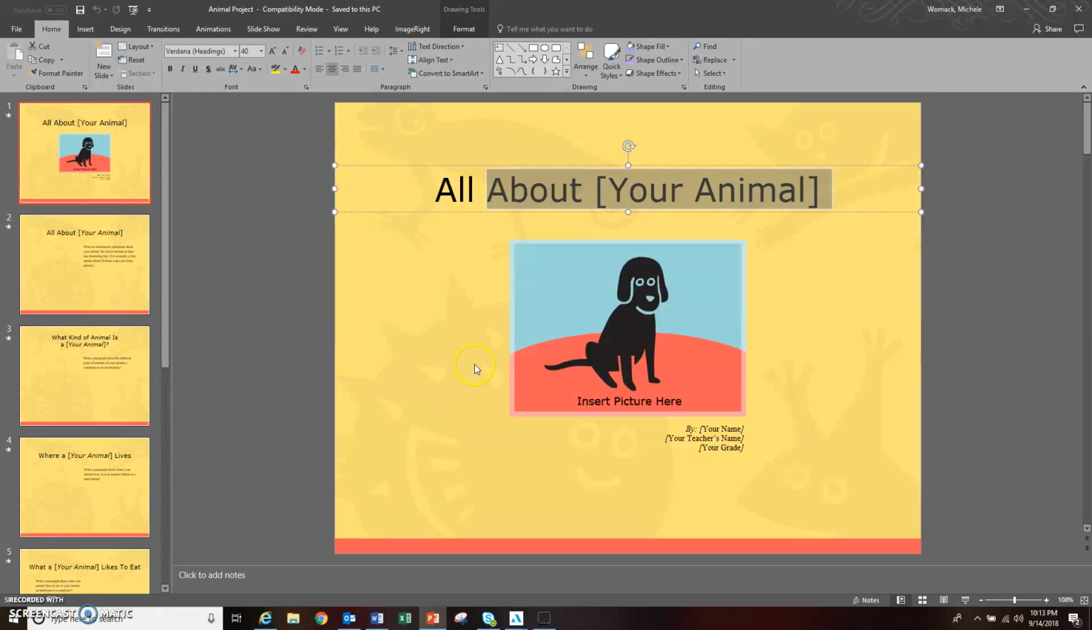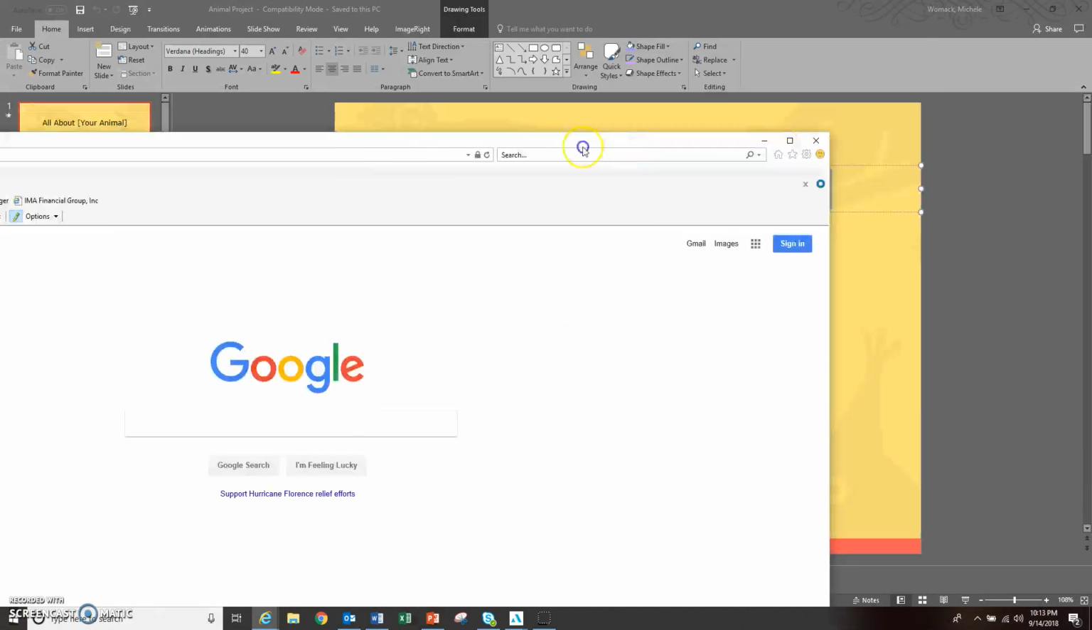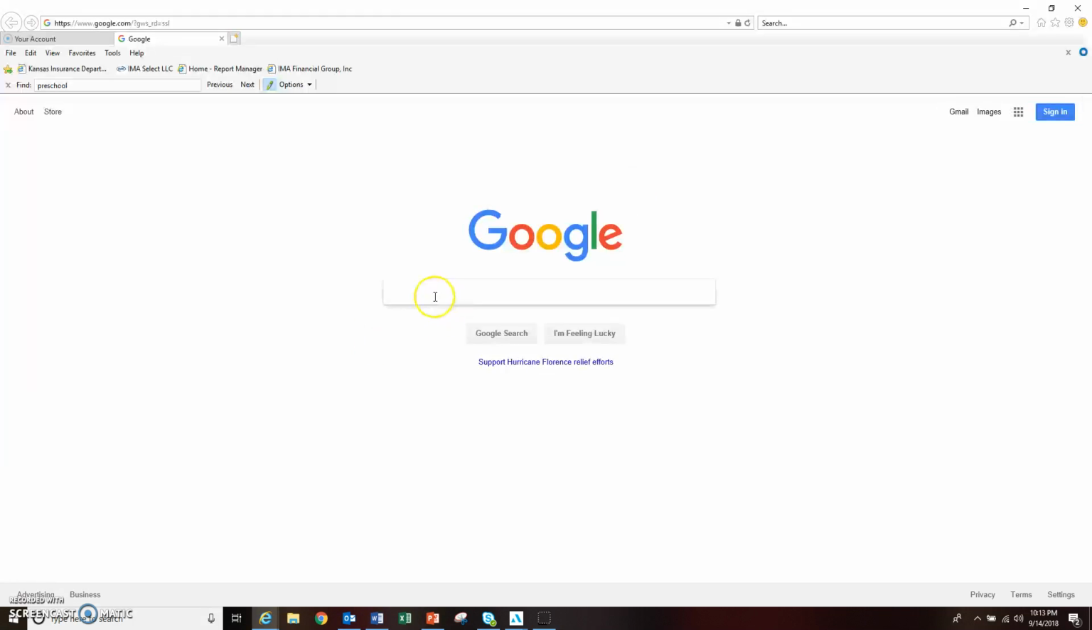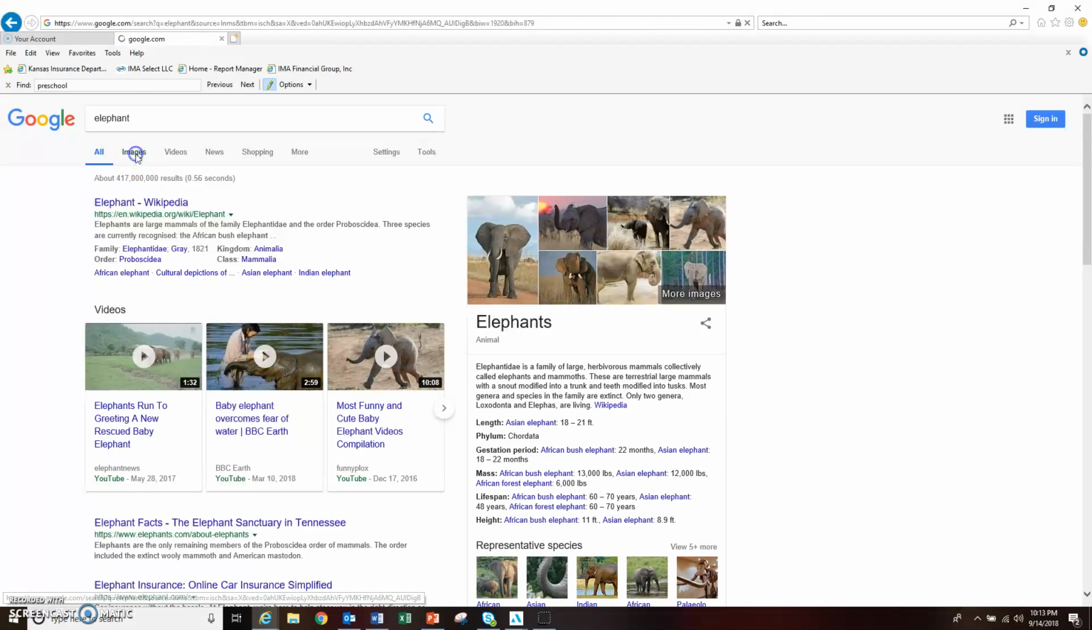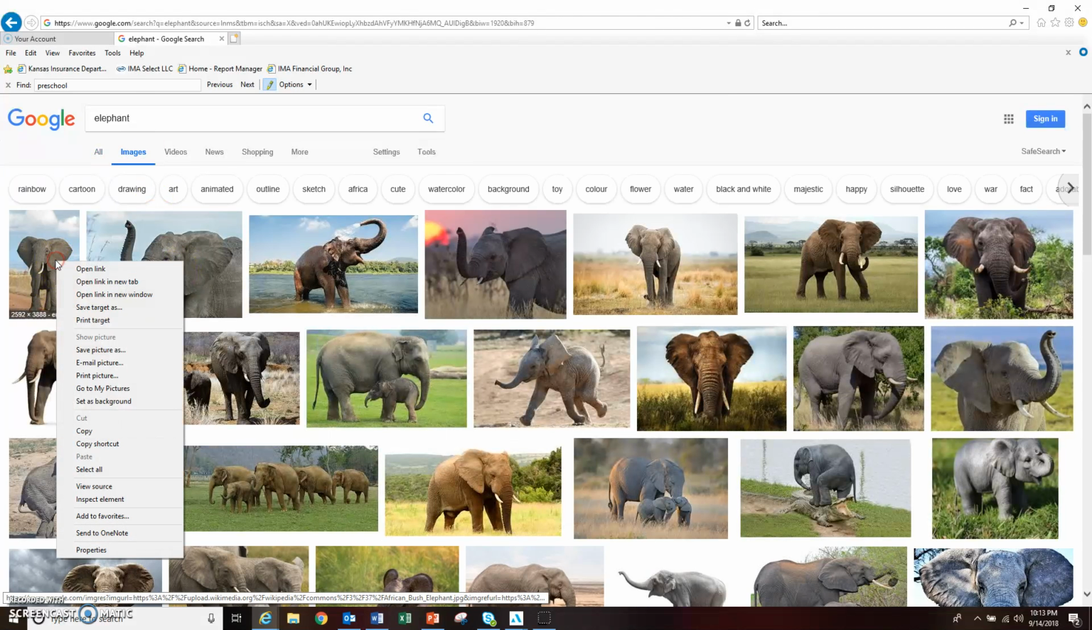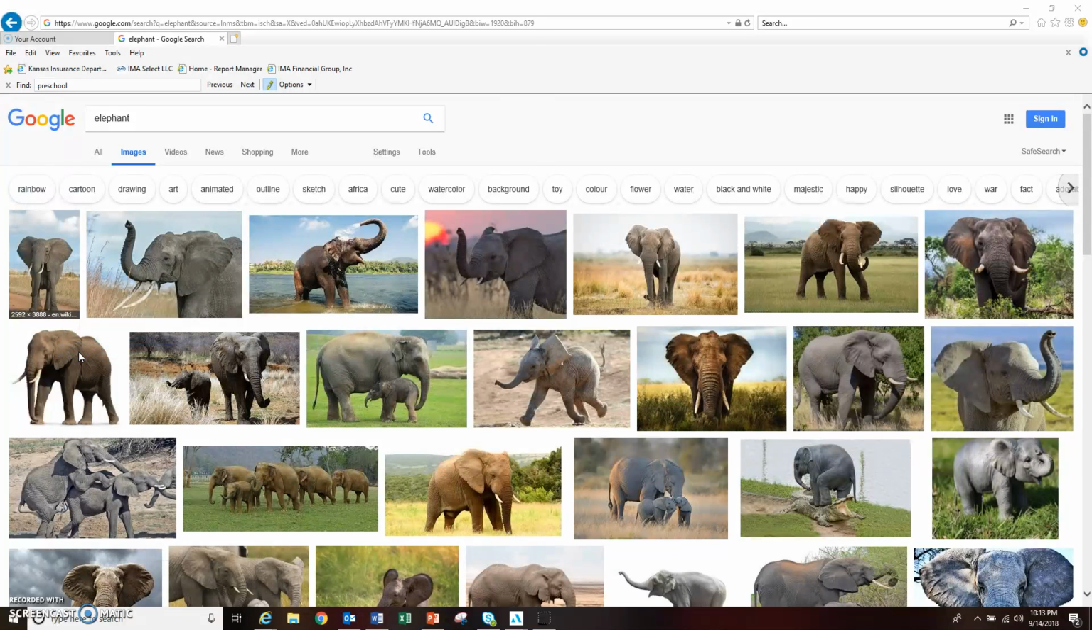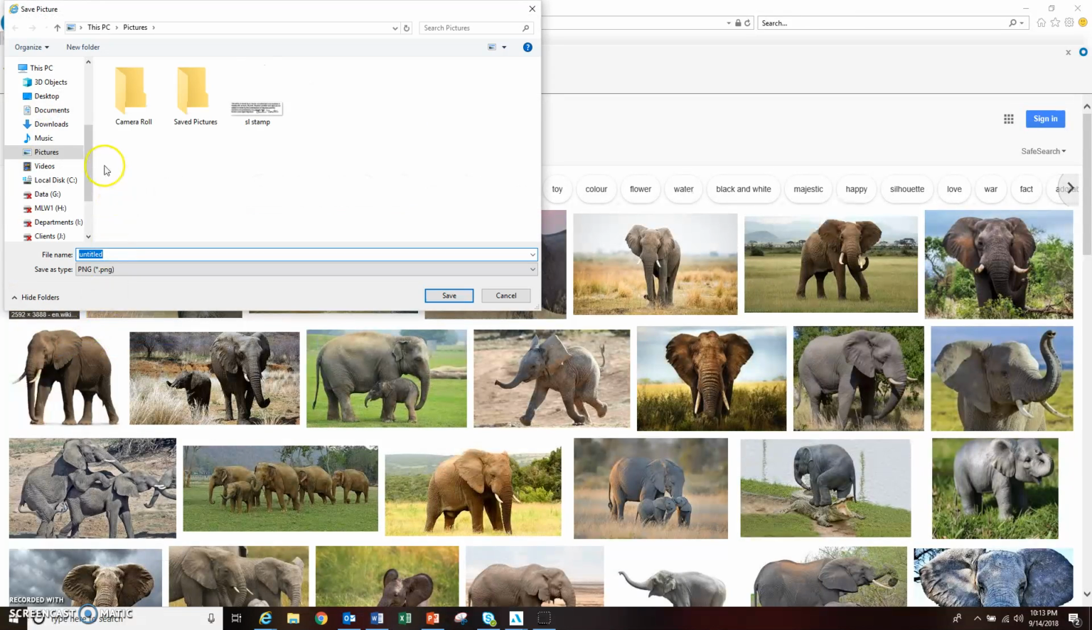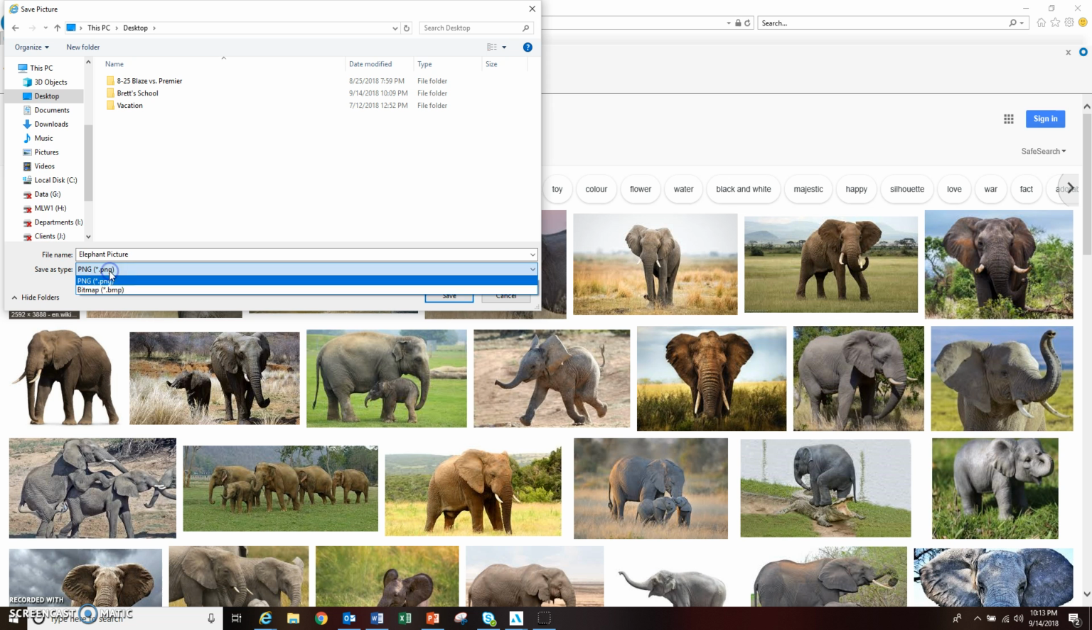Next, you're going to go to the web and find a picture of your favorite animal. In this case, we're going to choose an elephant. You will want to right-click and save the picture as, Save As, to your desktop, like I am doing right now. You'll save it as elephant picture. Hit save.